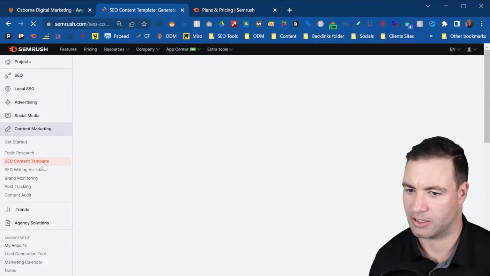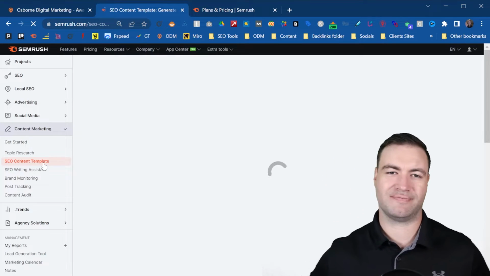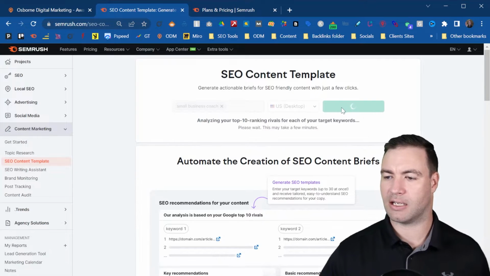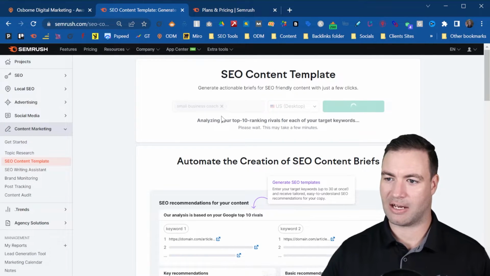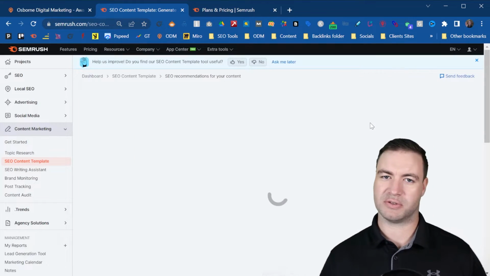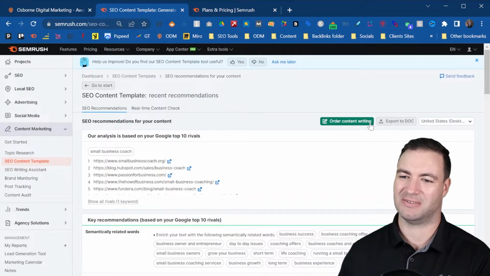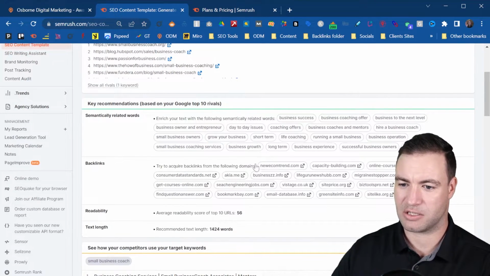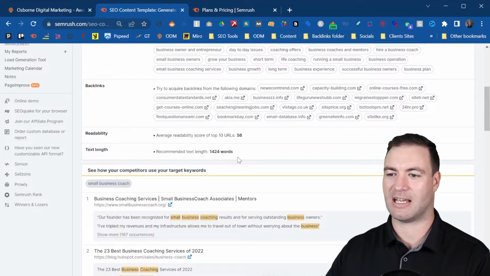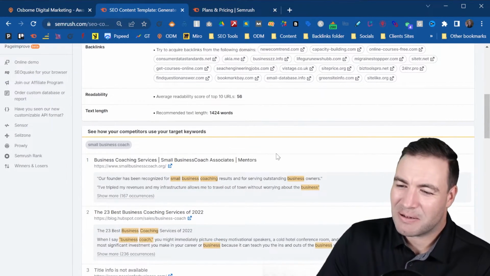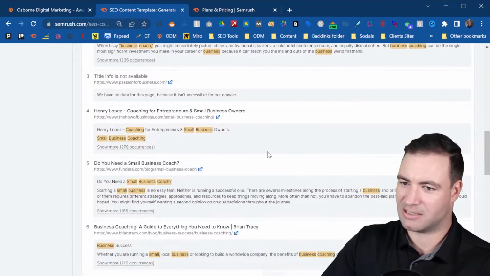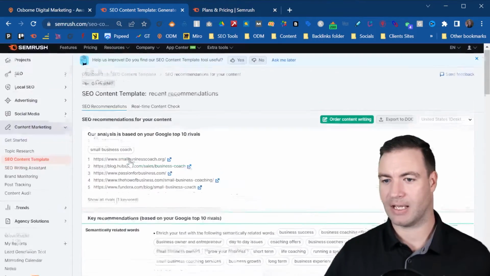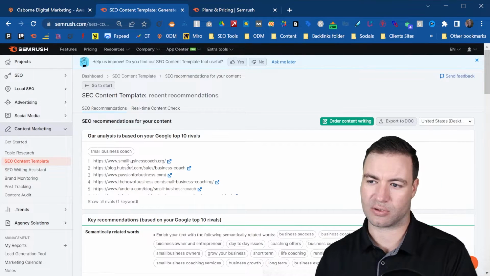Same thing with the content template, like Pop, essentially. It's just a cheaper version of Pop. If I throw that in here, it's going to analyze the top 10 ranking rivals, all of that. Same as Pop, but it's just not as good. It'll give you the semantically related keywords, the backlinks you should go after, the readability required, and the text length. It's kind of good in a way, but it's not that good. You're better off looking at Google yourself and utilizing Quake, honestly, instead of trying to create your content through that.